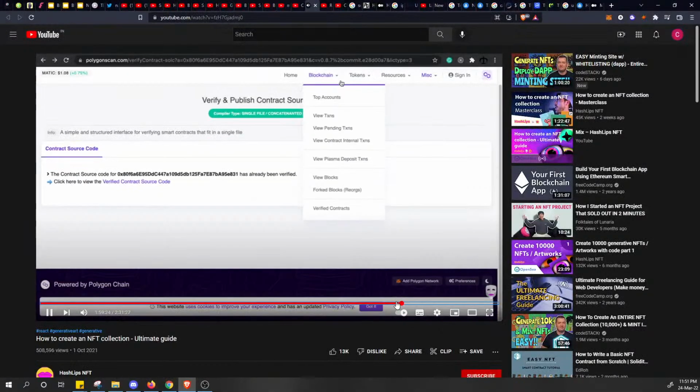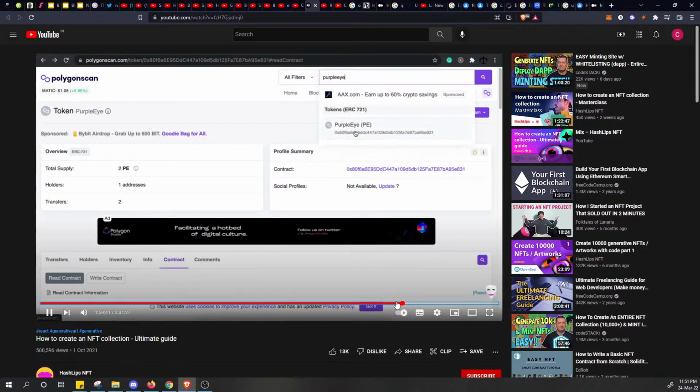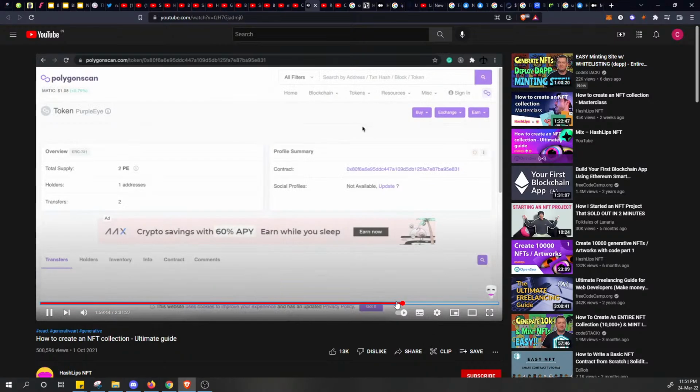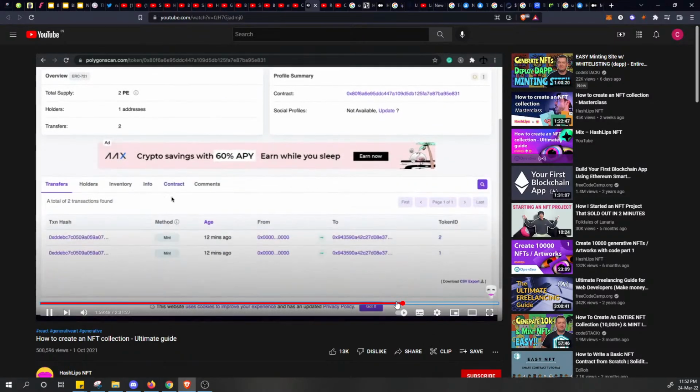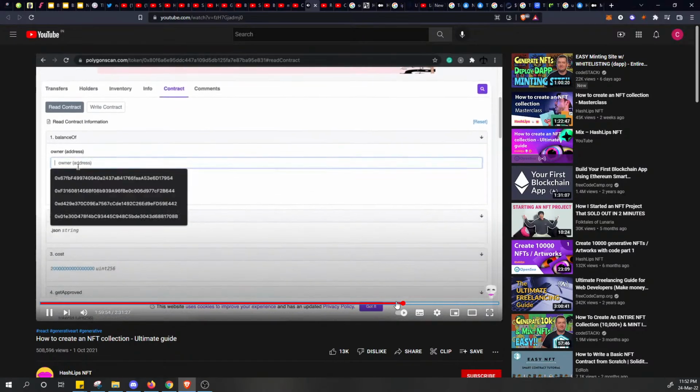And by the way, we should be able to search for it in the search bar. So if we type in purple eye, there we go. That is our smart contract. So you can even search for it like that. But that being said, if we now click on the contract over there, you'll see that it's verified, meaning that we can actually query everything in here.